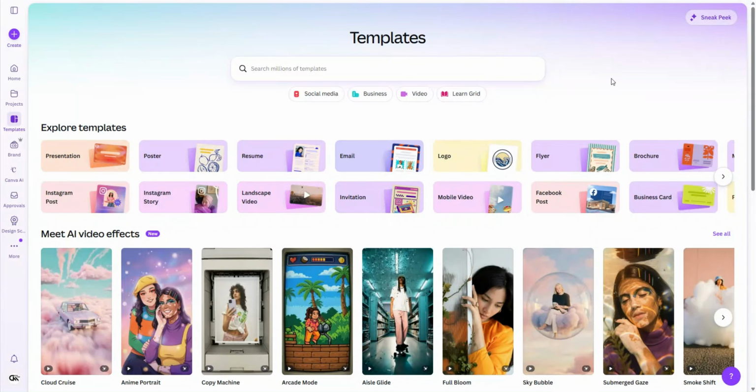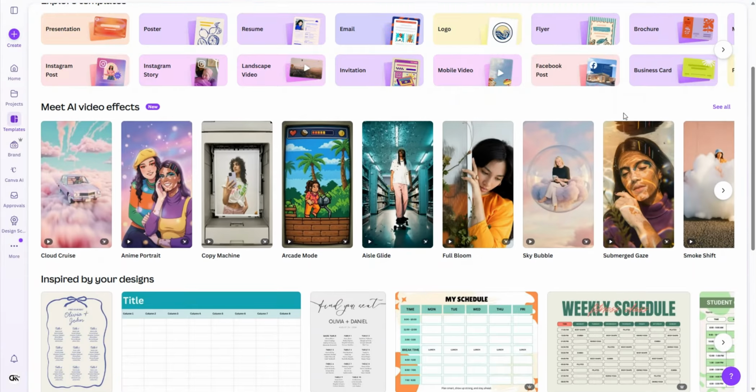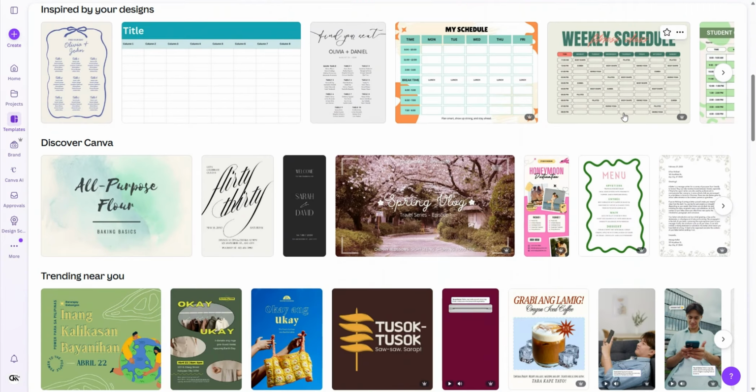In this video, I will be showing you how to share a Canva design as a template. Let's get started. I'll begin by browsing through the extensive library of templates on the Canva home screen.